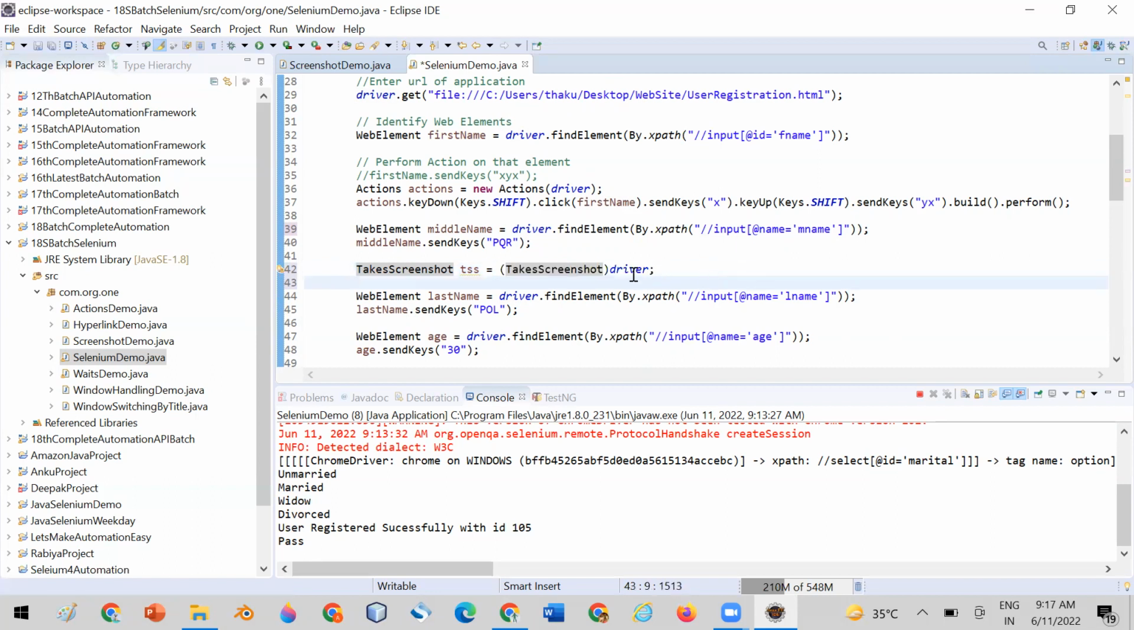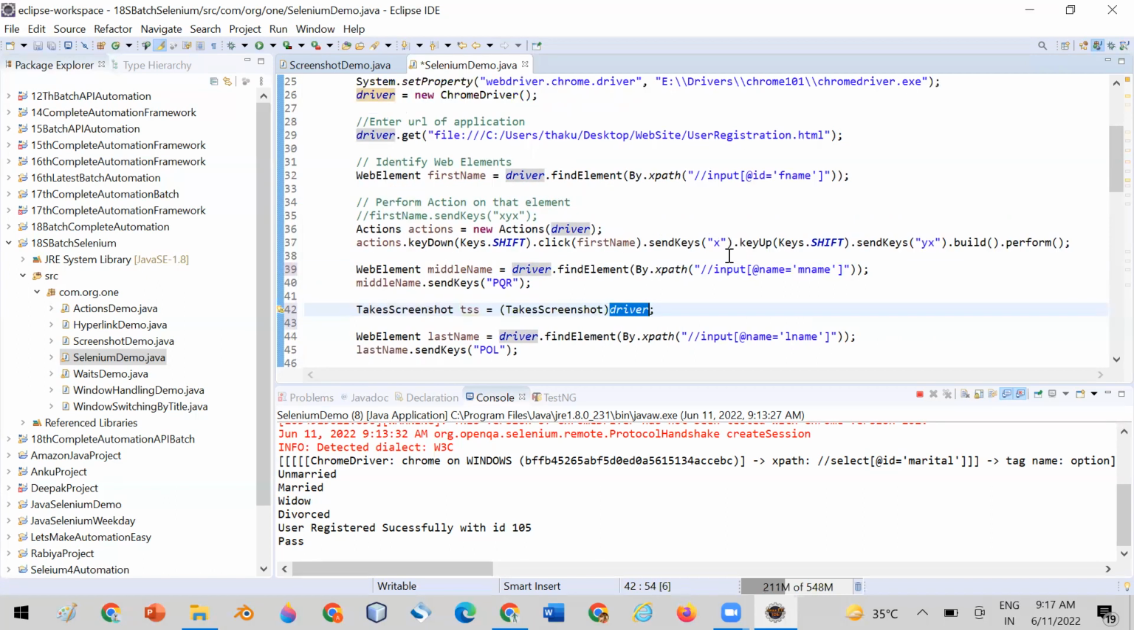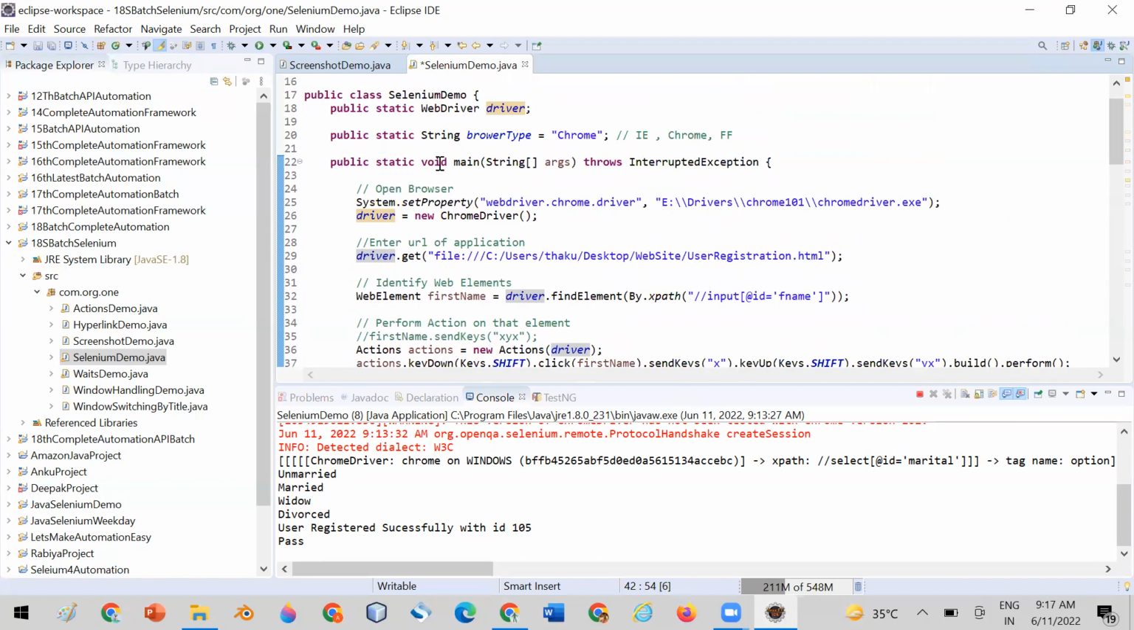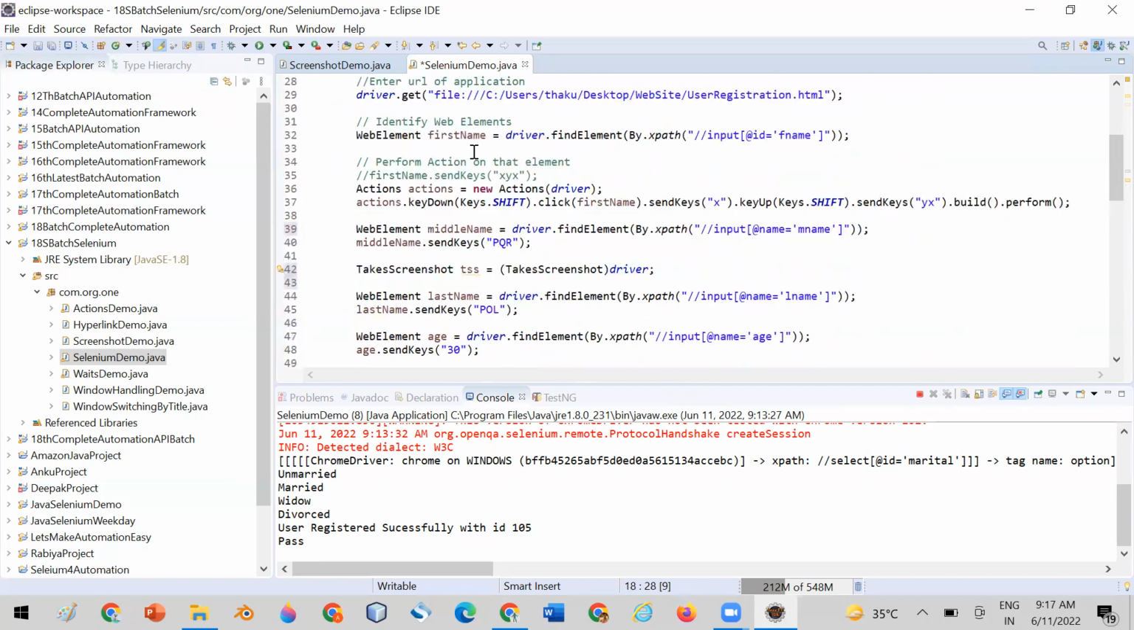What happens is that you have a driver reference. What is the type of the driver reference? You can see it here at the top. What is the type of the driver reference? WebDriver. Getting my point? So what happens in Java? You have an option to convert one object or reference into another type of object or reference.